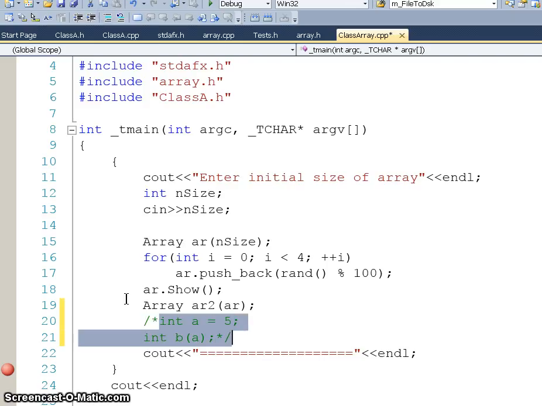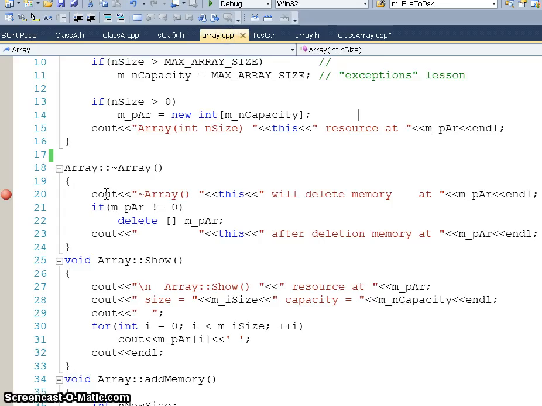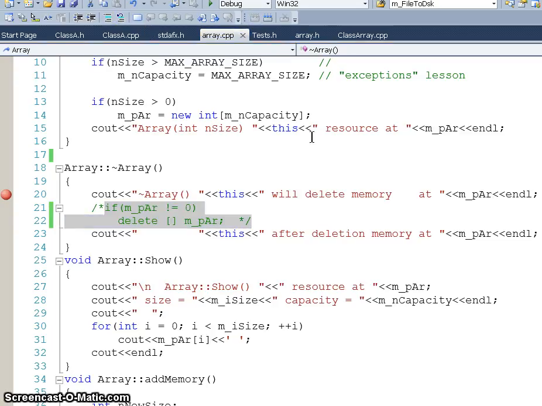Here, in this line, we will perform the same. At first, let's make some comments. We must comment out these two lines. You will see why. Let's compile. A little delay.